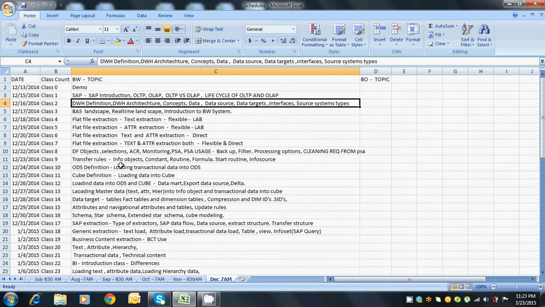And in order to store the data in the BW system, we require certain objects. We typically call them data targets. And in order to establish the linkage between SAP ERP components like the SAP ECC system, CRM system and SCM system, and SAP BW, we need to come up with the interfaces. So we are going to discuss interfaces and different source system types.